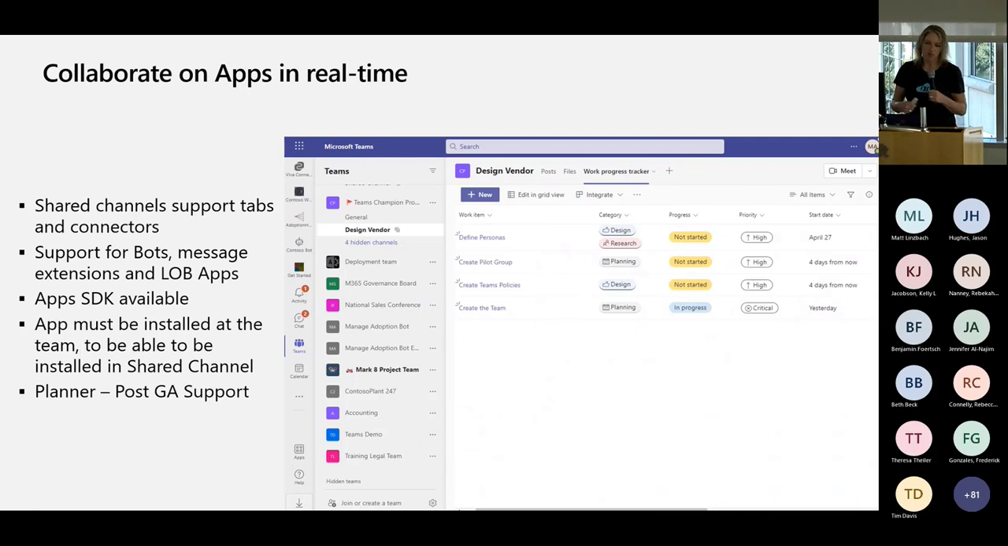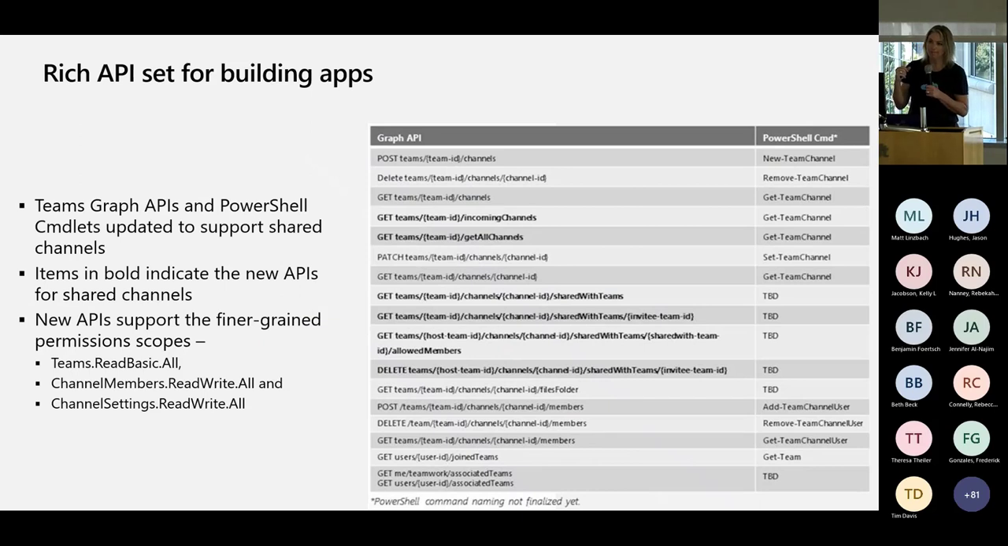And Planner says post-GA support. I haven't seen it yet, but that would be great if they could re-architect how Planner leverages permissions and could leverage the SharePoint permission model in order for the shared channel to start leveraging it. Okay, I'm not going to run through this. We've gone through enough, but there is a rich API set for building apps to connect into shared channels, to get all your channels and so forth. So finer grain permissions as well.